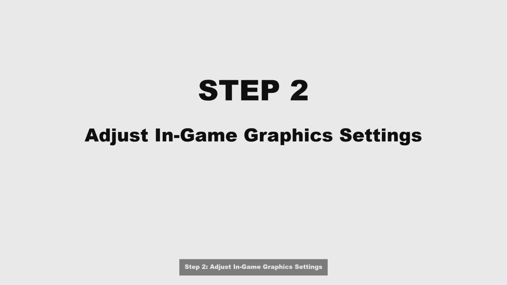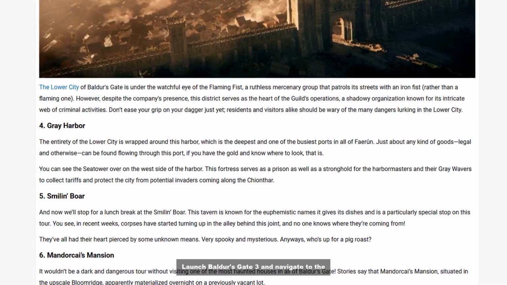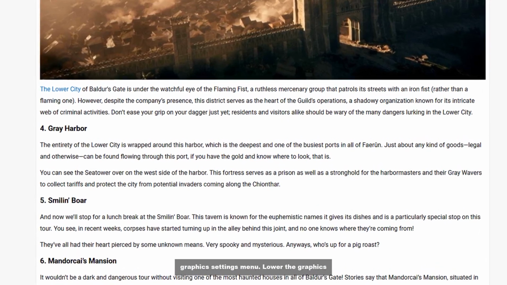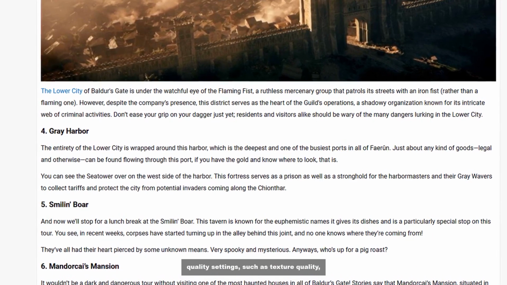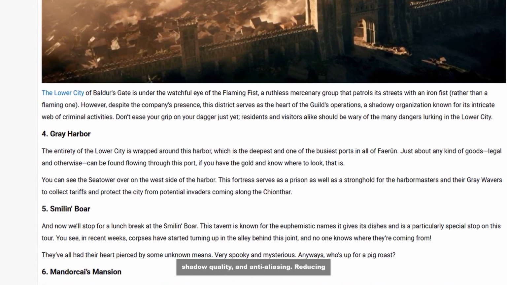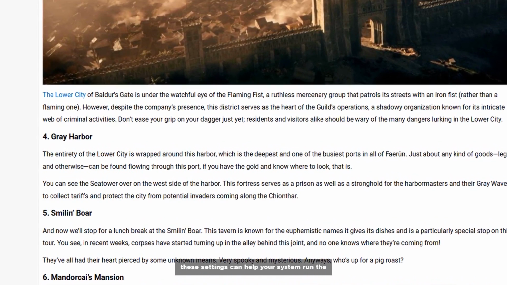Step 2. Adjust in-game graphics settings. Launch Baldur's Gate 3 and navigate to the graphics settings menu. Lower the graphics quality settings such as texture quality, shadow quality, and anti-aliasing. Reducing these settings can help your system run the game more smoothly.